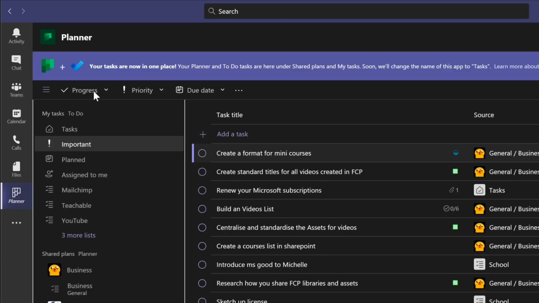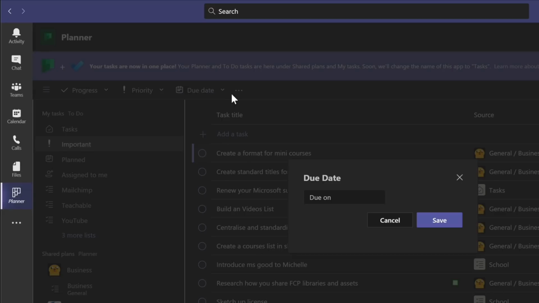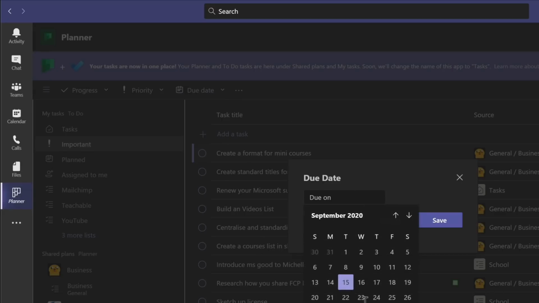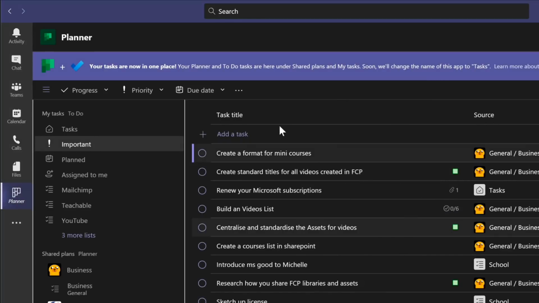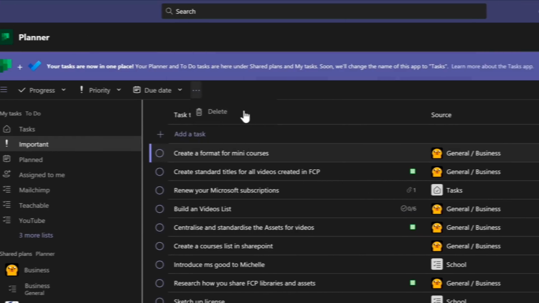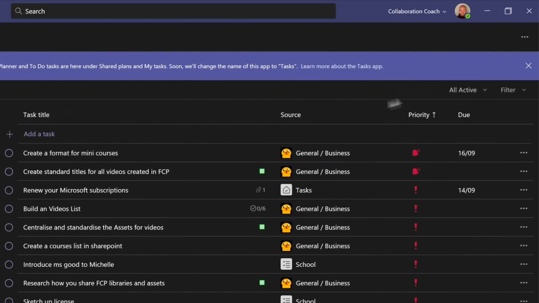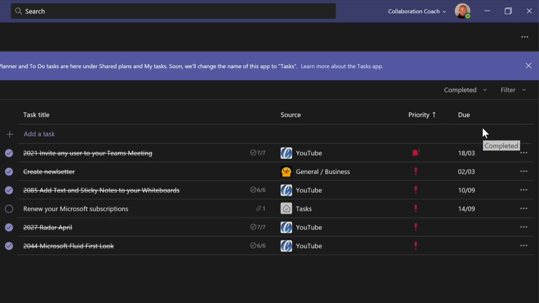So I've got progress, priority, due date, and I can just change the properties of that individual task. Then I've also got a due date, so I can select a new due date, and I can delete the task from here as well. If I deselect that, you can see I've also got some filters here, so I can say all active, so I can just see the completed ones by changing that.